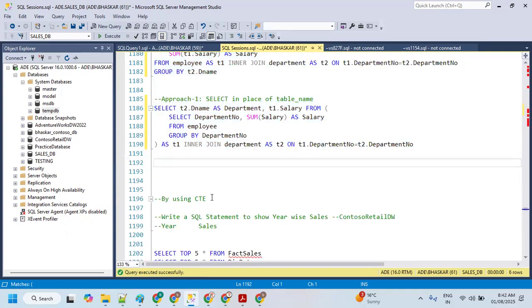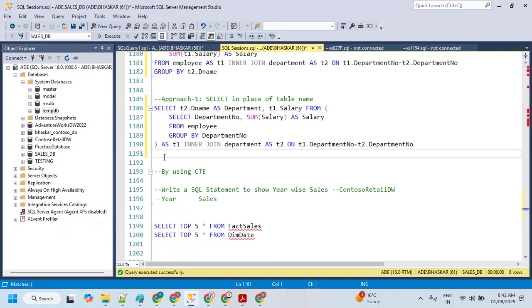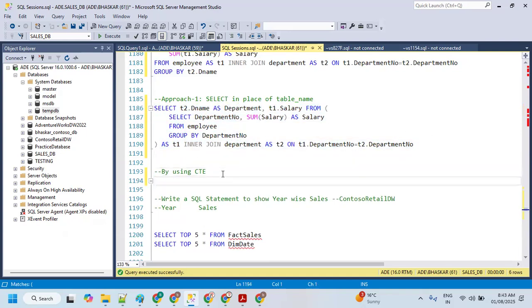And we have a CTE approach also. By using CTE, how we can do the same thing. Whatever is there inside this, we can keep in a CTE. If they ask, can you rewrite this into the CTE approach? How we can do it, just observe.